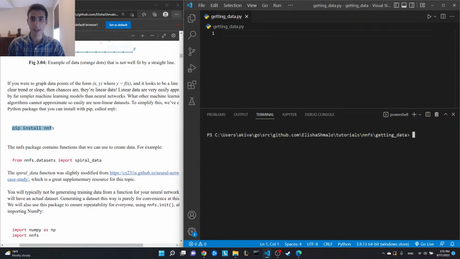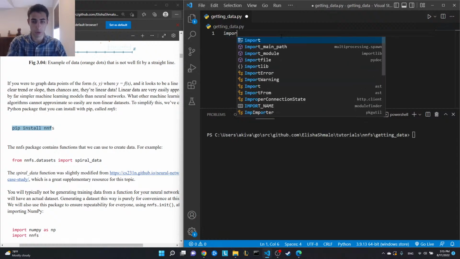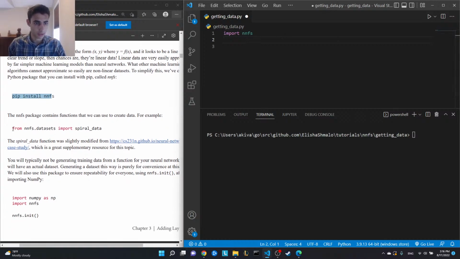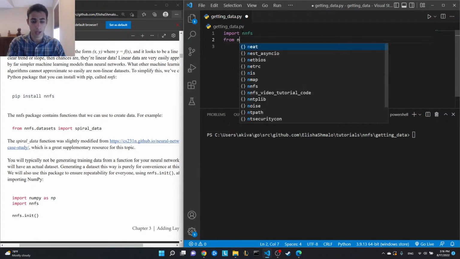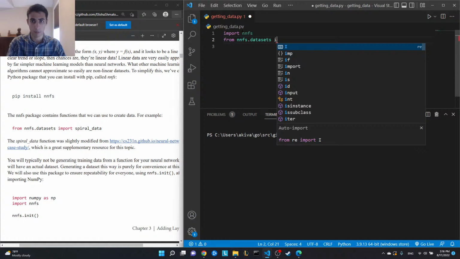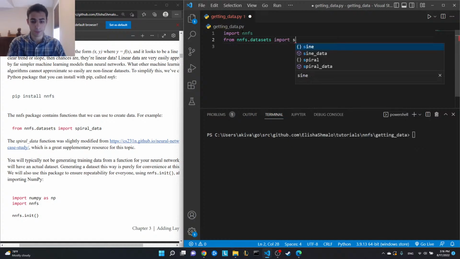And then once we have NNFS, we can import it up here: import NNFS. The next thing he does, which is important to us, is from NNFS.datasets import spiral data.